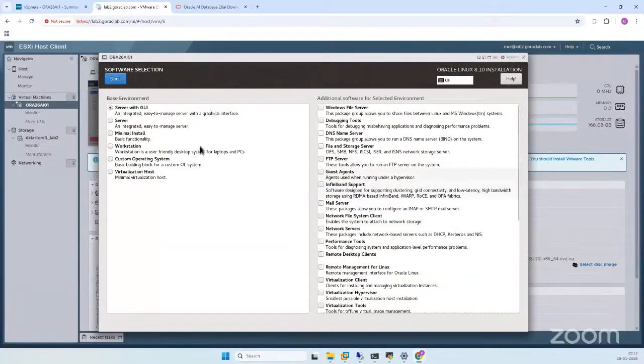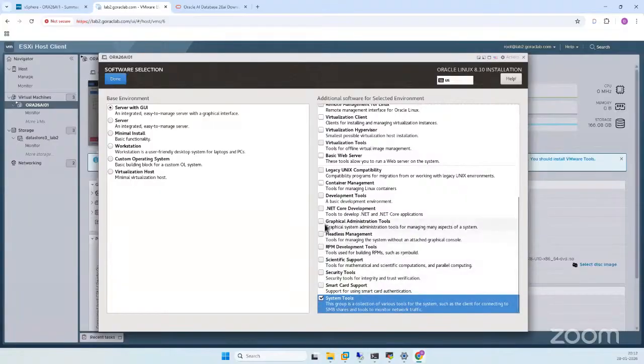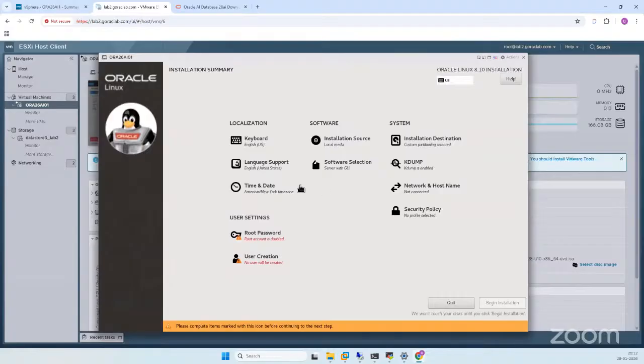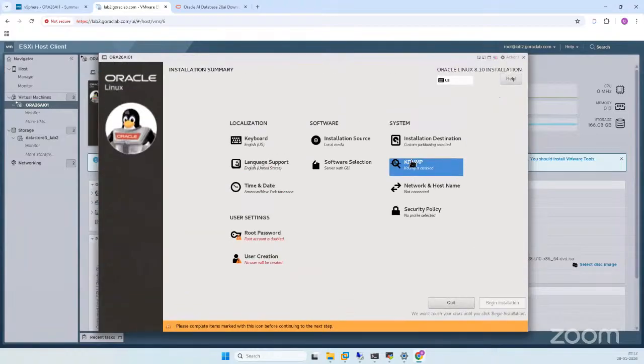Then the software selection, we do not bother about much here, only that we require to install some system tools and some RPM development tools. That's it. The rest of the things, based on your requirement, you can select, but I do not require those things. KDump, because it's a POC system, we do not require this one. We can say no, it's not needed to enable the KDump.